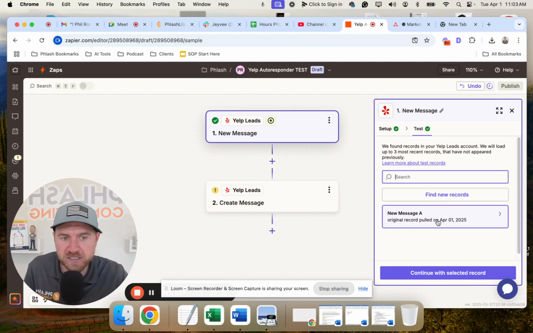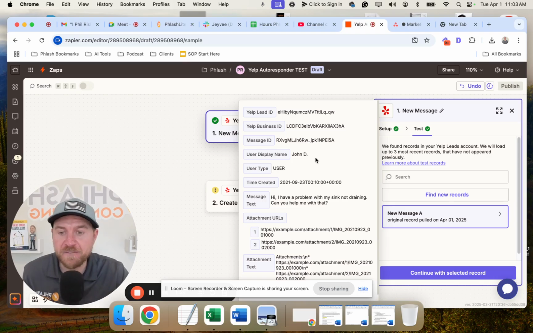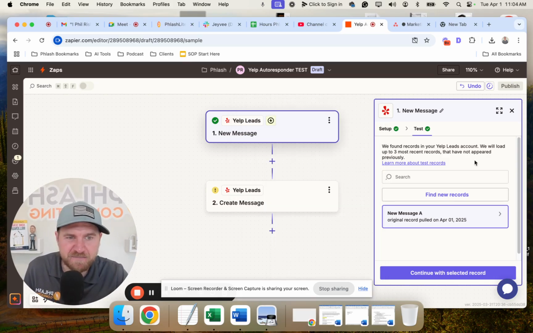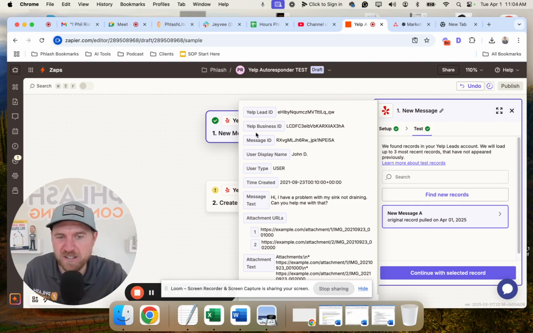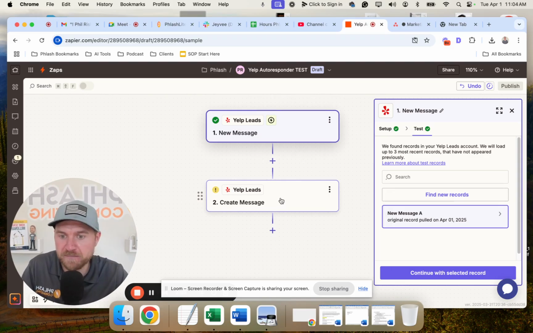Then you're going to go to your test. You're going to pull a test here, continuous selected record. If you notice here, the information that's coming in is the display name. You also get the message that the person put in and very little other information, a Yelp lead ID. Basically, that's it. Now in Zapier, of course, you can run other automations. The biggest thing that I'm looking at here is that there's not much information. There's no email. There's no phone number. There's nothing else really that you can do with this information to reach out to this person aside from putting them into a Yelp lead back.